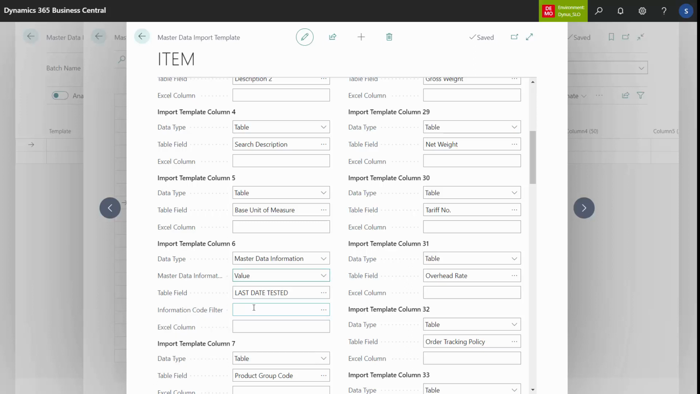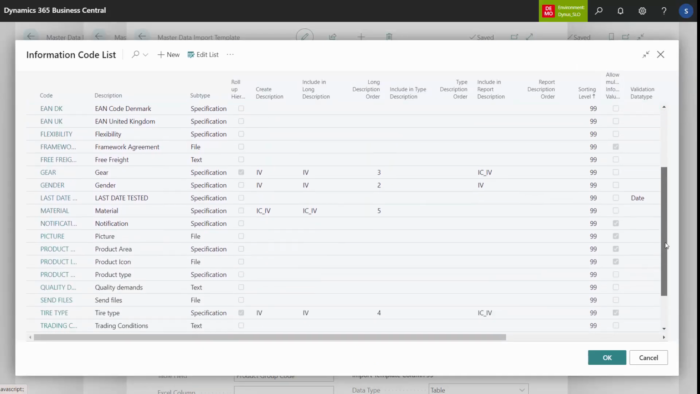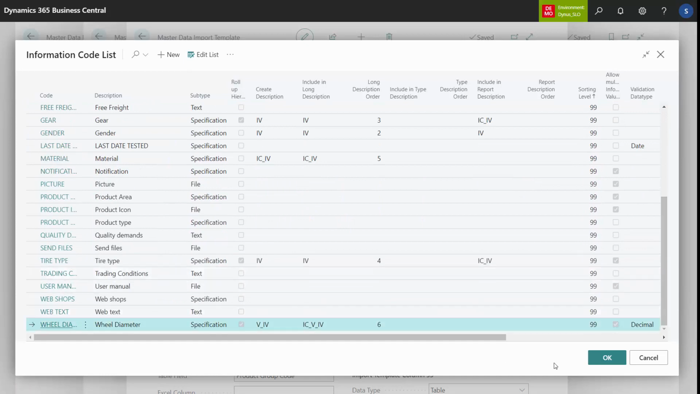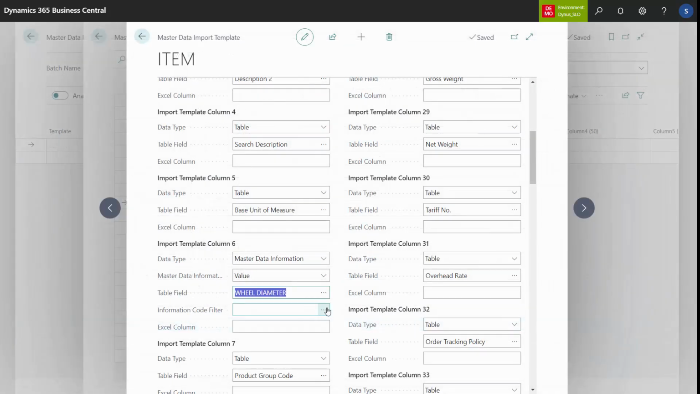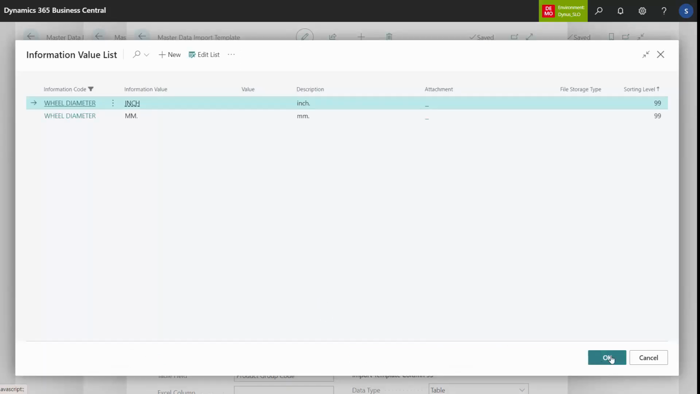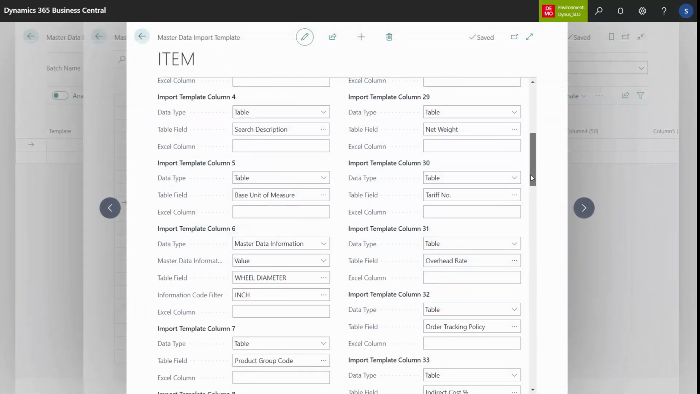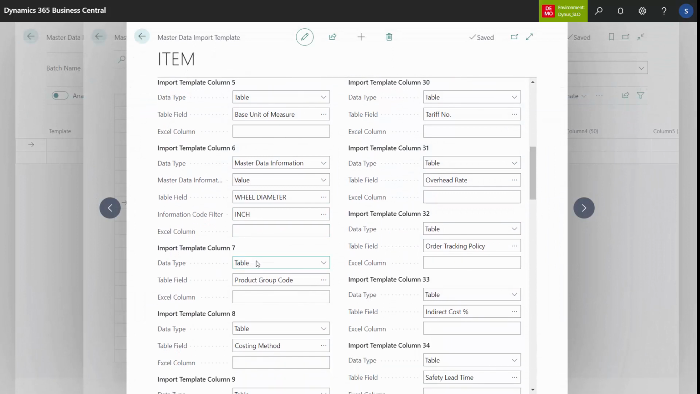So you could also say, I would like to import a value. You could select, for example, wheel diameter. On the wheel diameter it's a value that I'd like to enter, but in the information code I'd like to say if it's an inch or millimeter. So if I'm importing in inches, I could do it like this, and I could actually set up another column, for instance column 7, where I say master data information, value, wheel diameter, millimeters, and then columns 6 and 7 would apply those two in the same import. So this is the way to understand the master data information template.